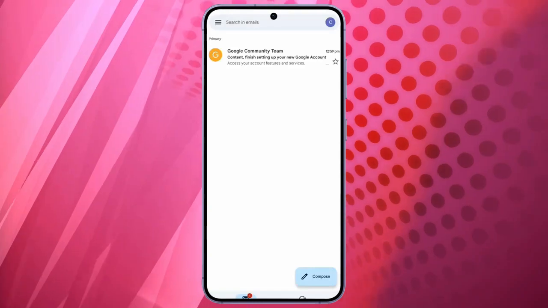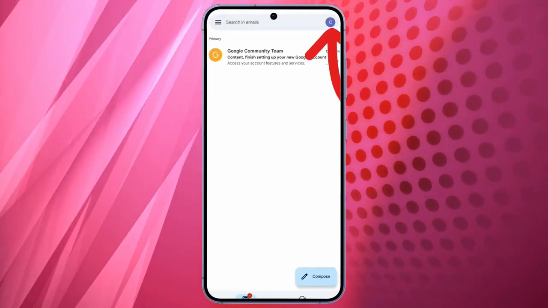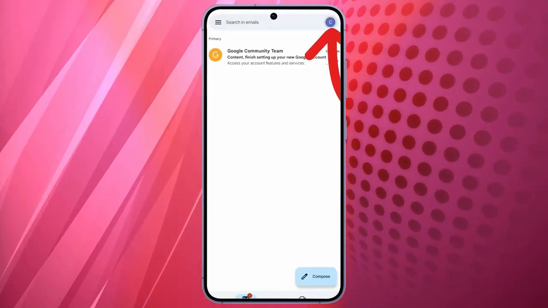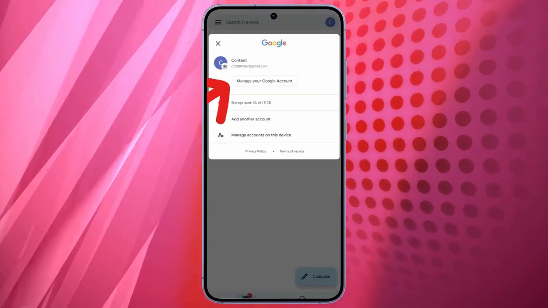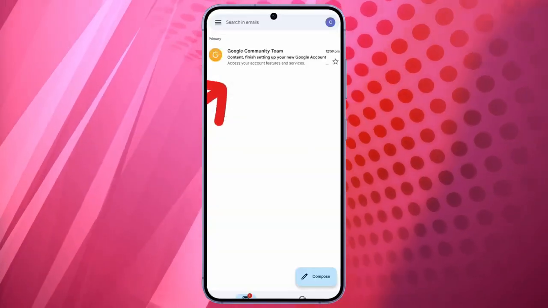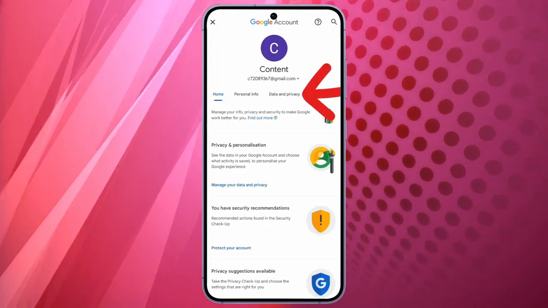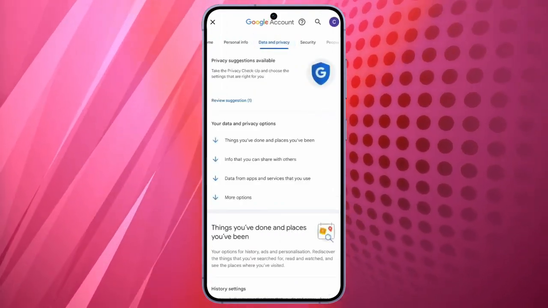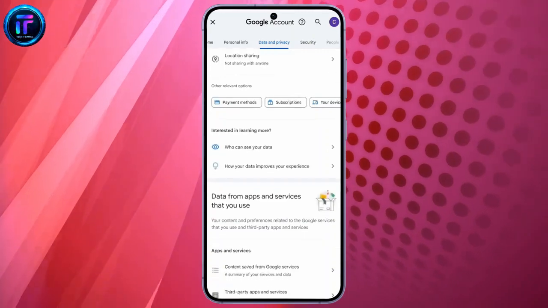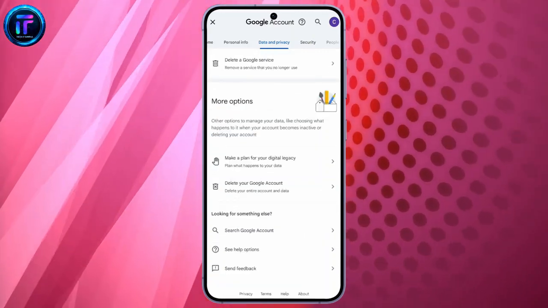Firstly, you have to open your Gmail application. From there, click on this profile icon in the top right corner. From there, you'll get the option to manage your Google account. Click into that. After clicking there, you'll get the option of data and privacy. Click into that and scroll down.